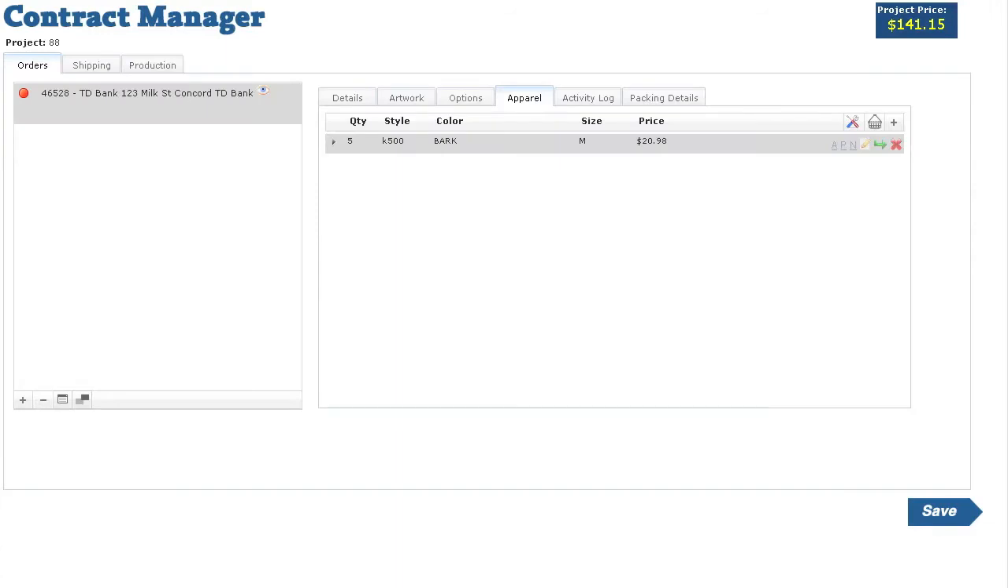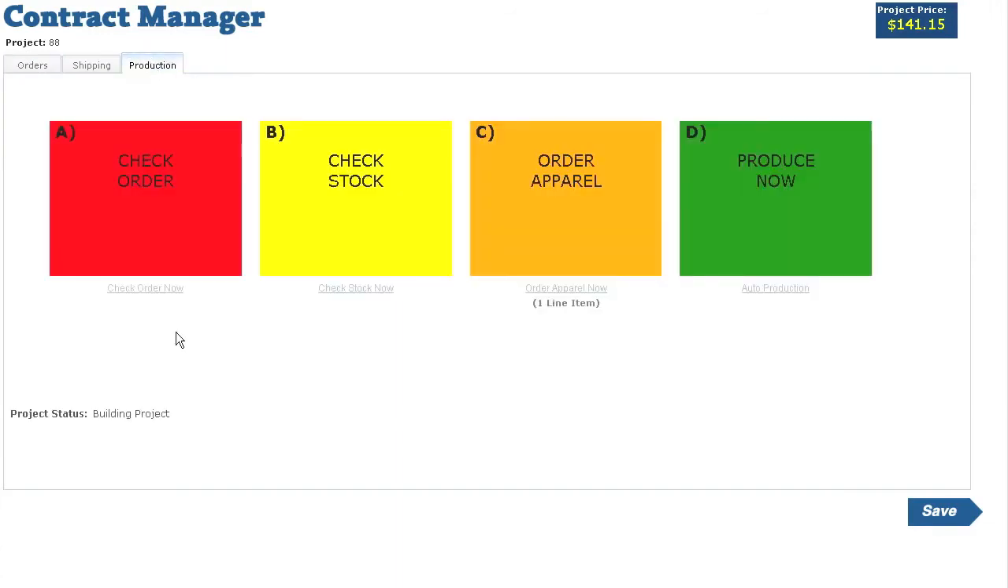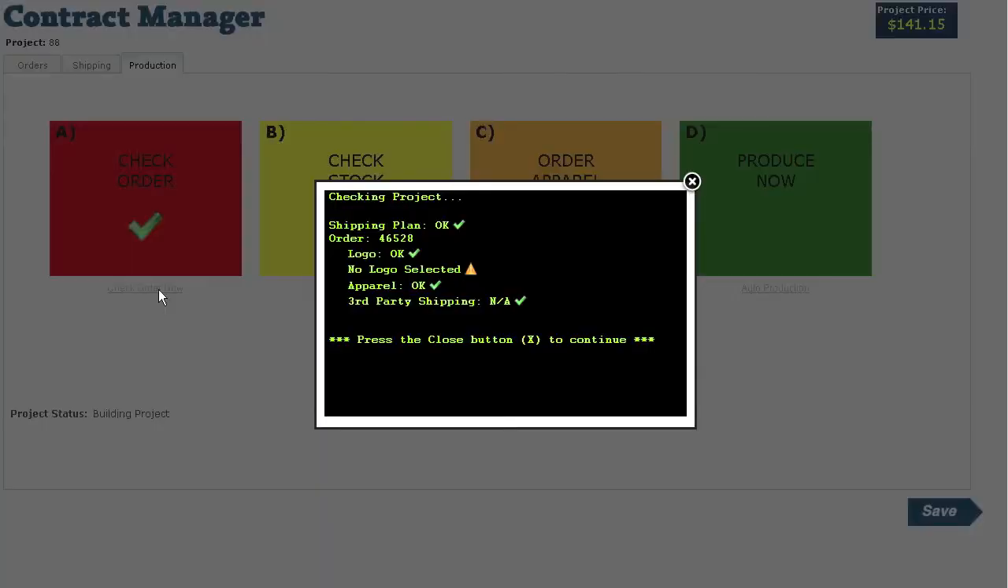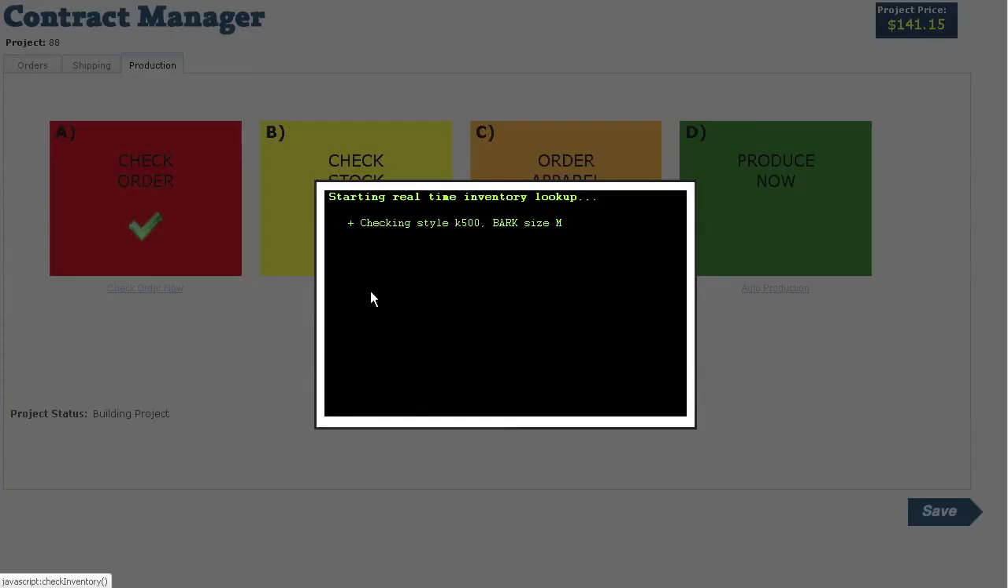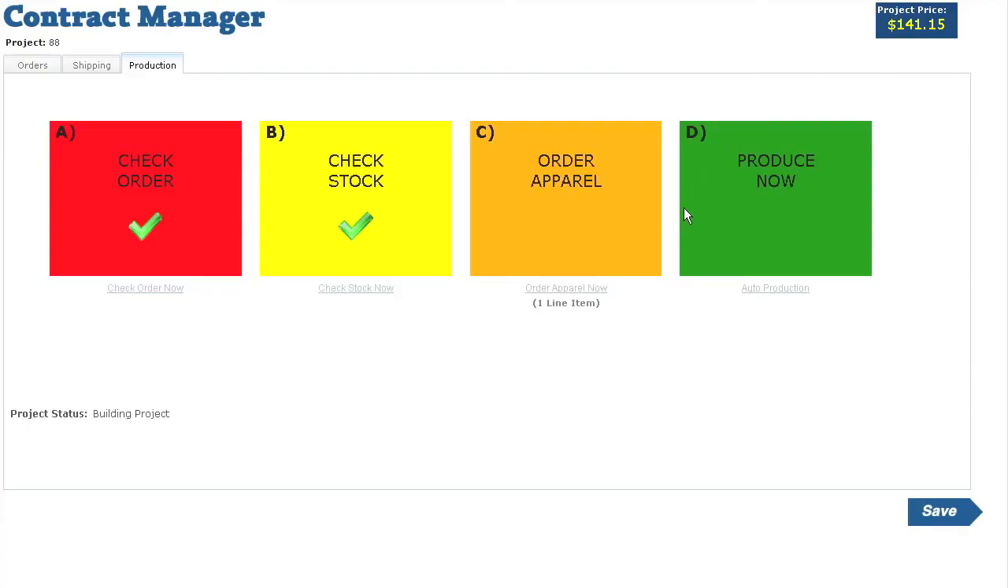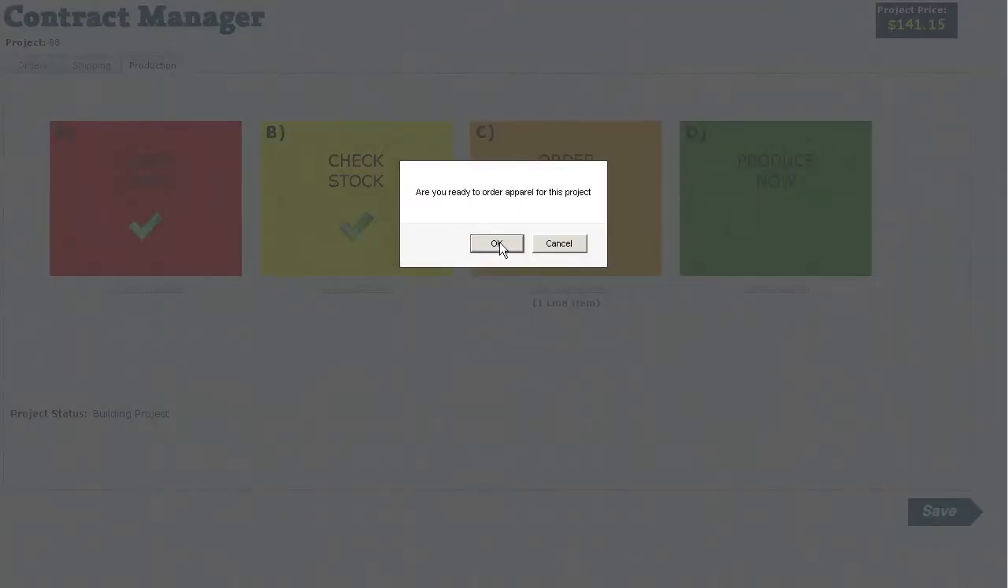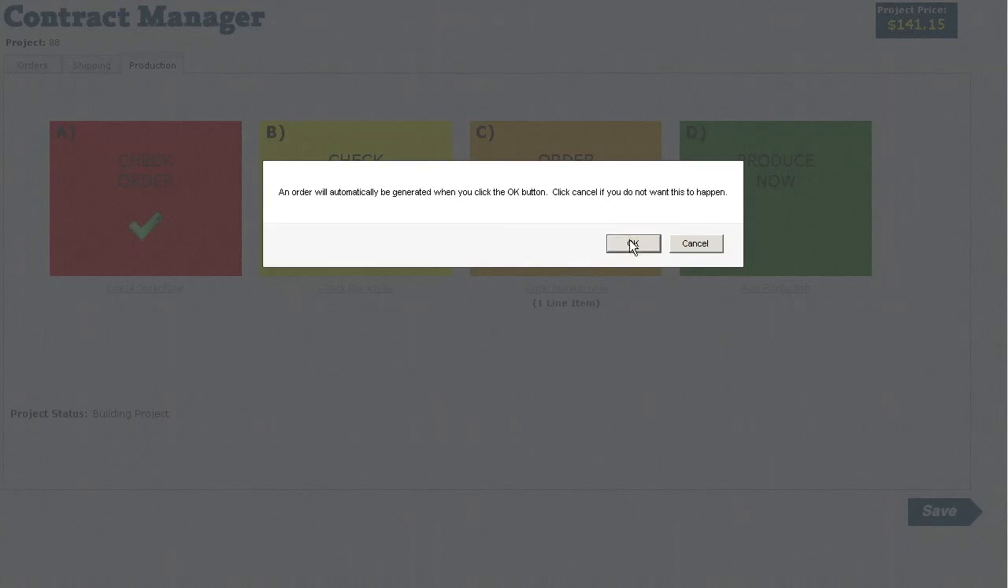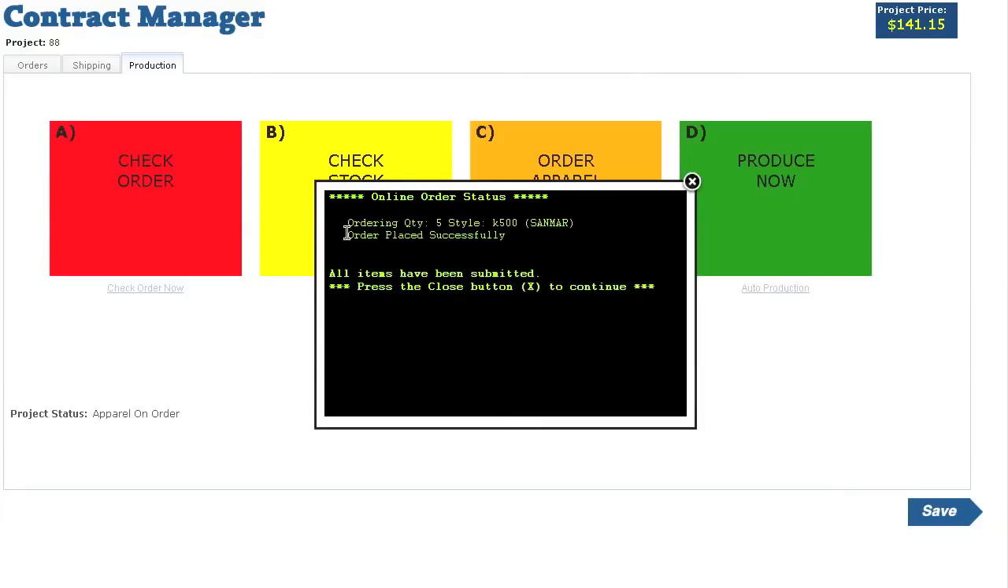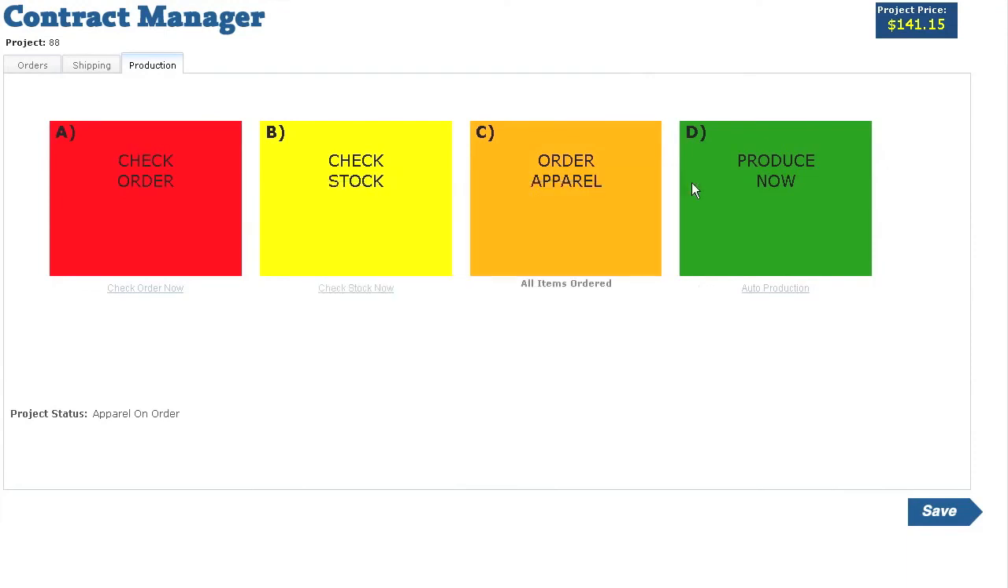Contract Manager provides a powerful set of tools that automates the process of getting your project produced. The first step is to have the system review your project and look for missing or inconsistent information. In the next step, the system contacts the suppliers electronically and makes sure there's inventory available and determines how long it will take for it to be delivered. In the third step, we place the order directly with the supplier. No faxes, phone calls, or visits to supplier websites are needed. It just works. In the optional fourth step, you can tell the system that you want your project produced after all the inventory has been received.